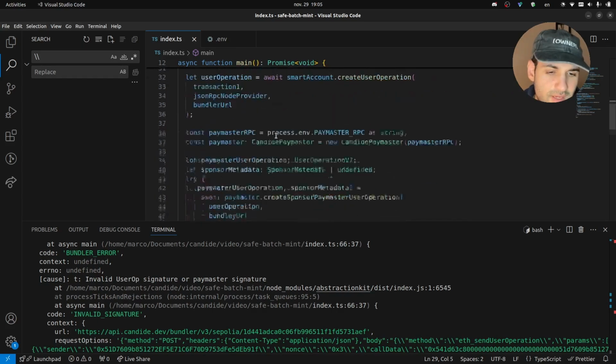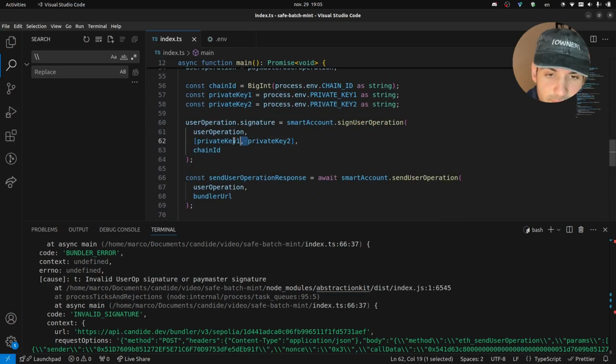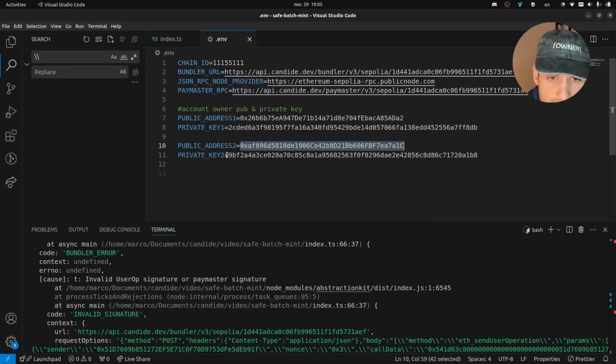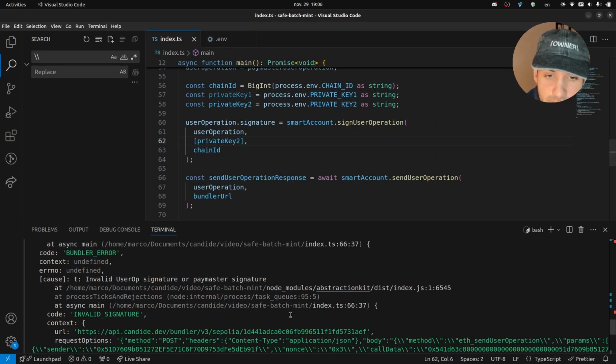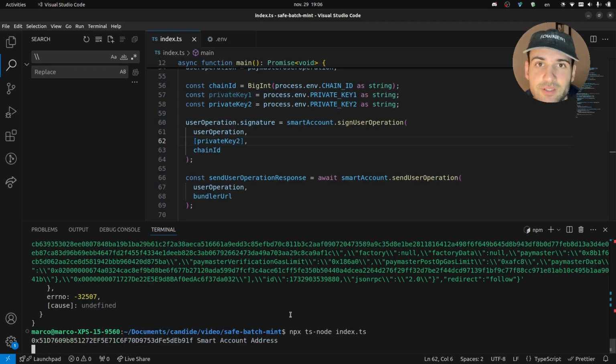We have an error: invalid UserOp signature. That means that we're not signing with the right owners. So we actually signed with both owners, which we don't need. So the original owner of the safe is 0xA, which is private key number 2. So we only need the signature of the second owner. So let's try this again.